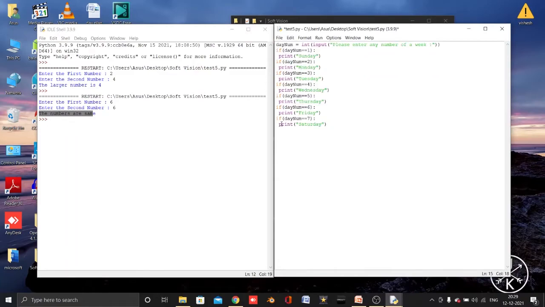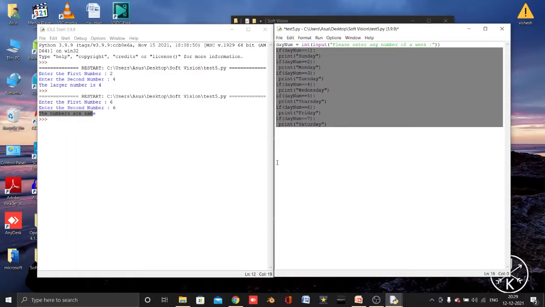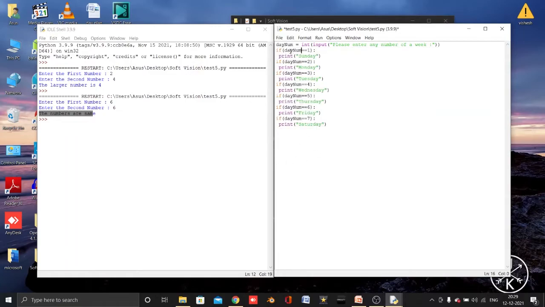As you can see, there are many conditions. In the first statement I'm asking the user to enter any number of a week. Then I'm storing that number in the dayNum variable, and then I'm checking which number it is. I'm comparing the variable with every number starting from 1 to 7. So if the number is equal to 1, it will print Sunday. If the number is equal to 2, it will print Monday. If the number is equal to 3, it will print Tuesday, and so on.